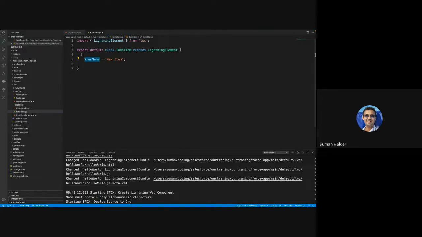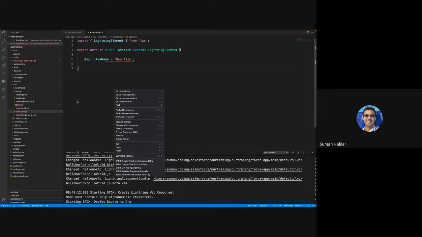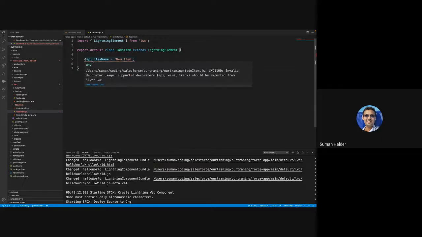So now, if I go back here, if I want to expose this property to the component which is calling this component, okay, let me make it a little easier. If I want to expose this property outside this component, then I have to say at API. Now I wrote API. What does that API mean? So far the component does not understand what this API means. So I have to import the API into my component from LWC, like I have imported the lightning element, I have to write API.